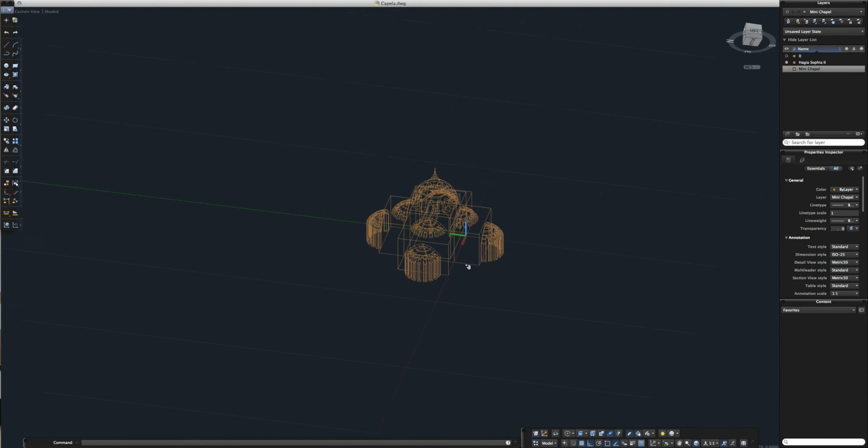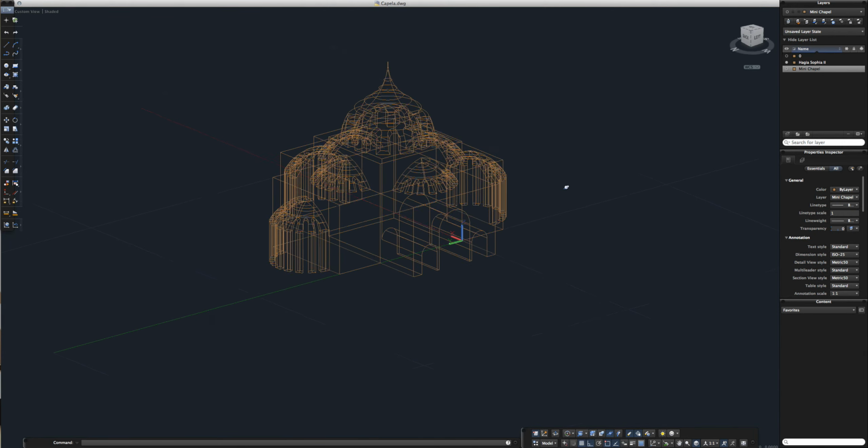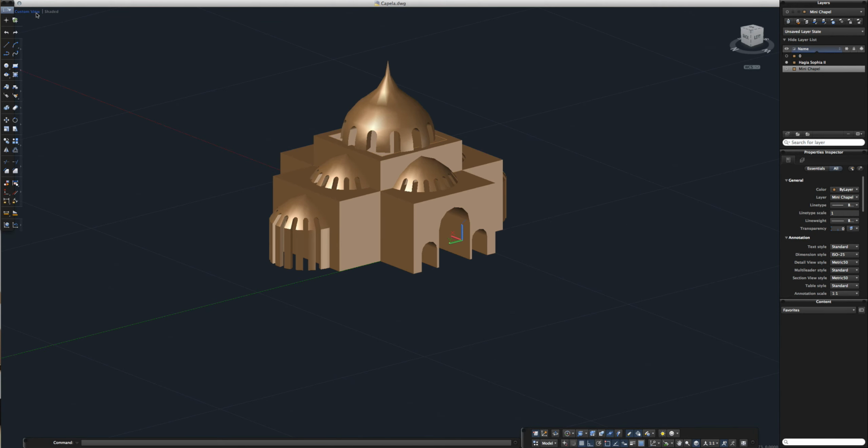I think that this is a mosque. Put this into perspective view.